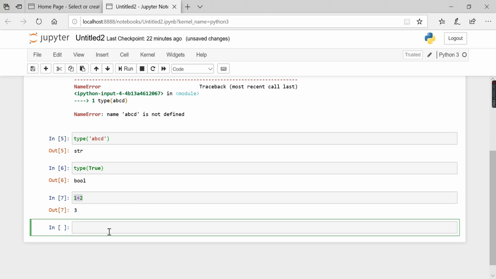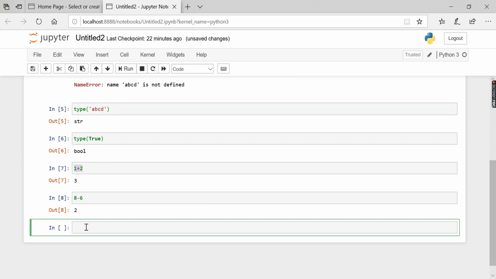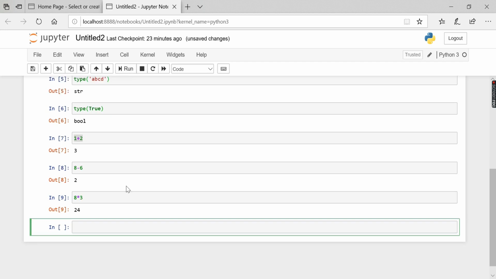Similarly, let's look at the other arithmetic operations. Say 8 minus 6, and it gives the value 2. Multiplication, say 8 into 3, gives 24. And there's one more very important thing. Let's say you want to write this particular thing.